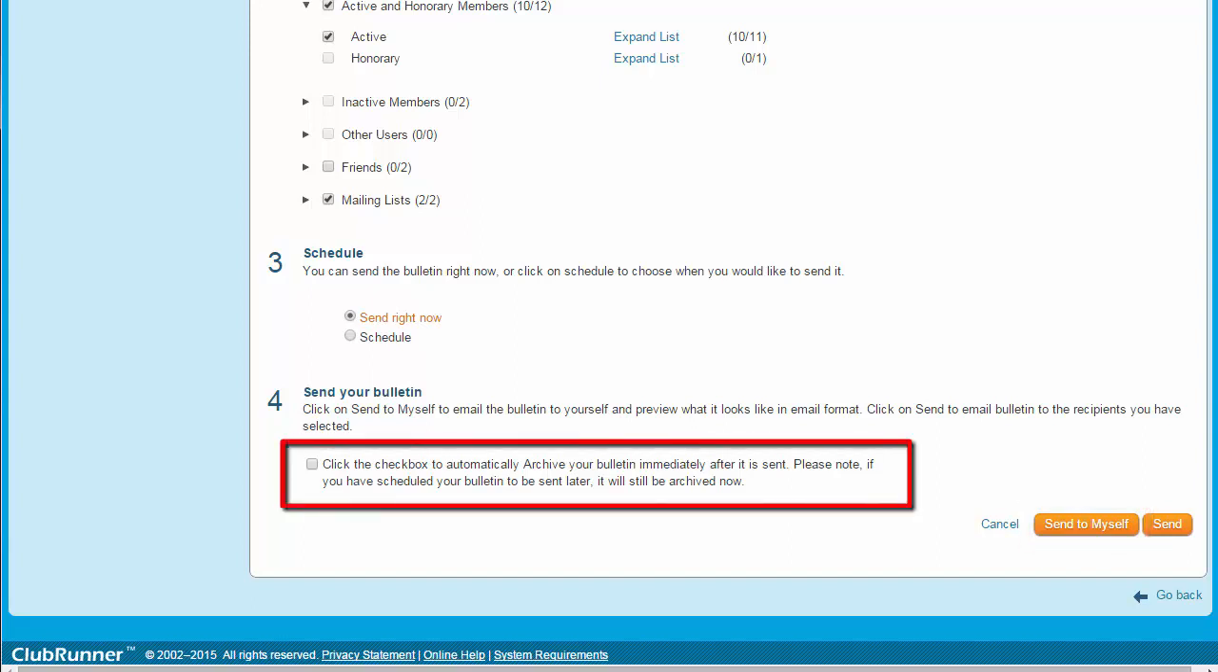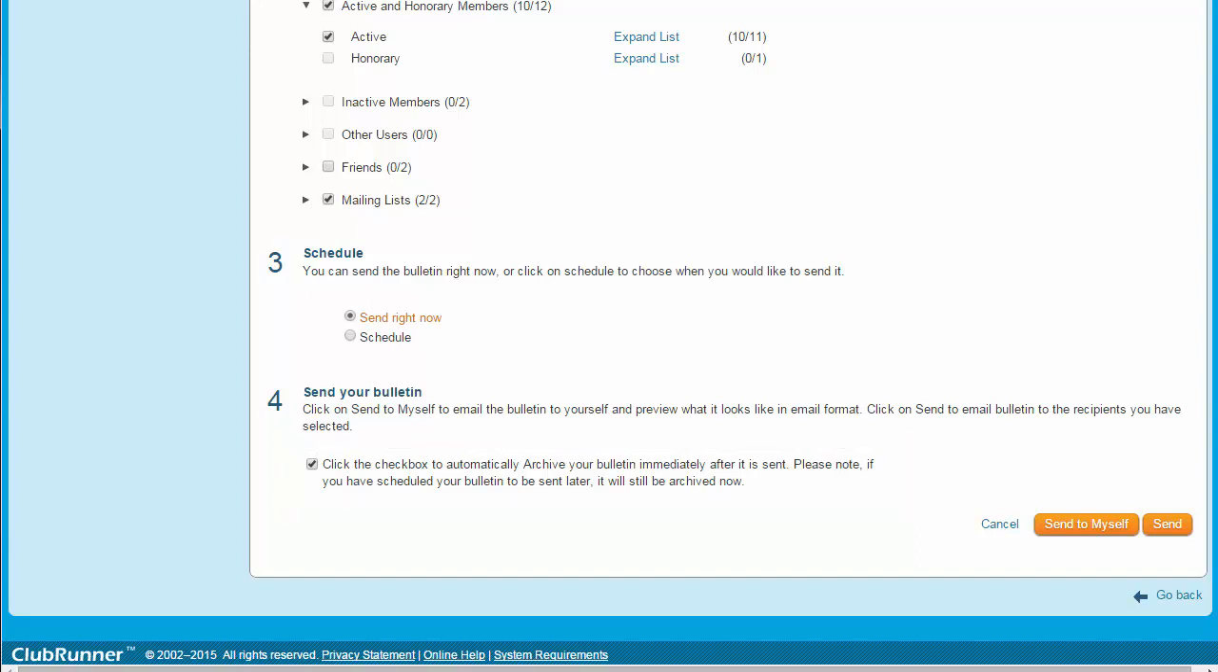If the bulletin looks good, in step 4, click on the checkbox to automatically archive it. This will automatically archive the bulletin after it's been sent out. Archived bulletins can no longer be edited. Archived bulletins are also visible in the Bulletin Archive page on your organization's website, if you have that page set up. For more information on archived bulletins, please refer to some of our other bulletin videos.